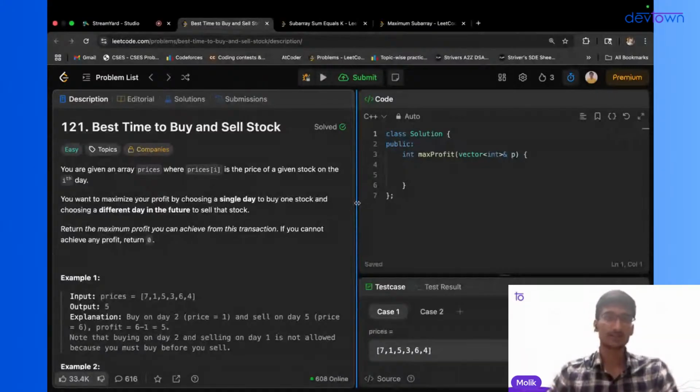You are given an array prices where prices[i] is the price of a given stock on the ith day. You want to maximize your profit by choosing a single day to buy one stock and choosing a different day in the future to sell that stock. Return the maximum profit you can achieve from this transaction.